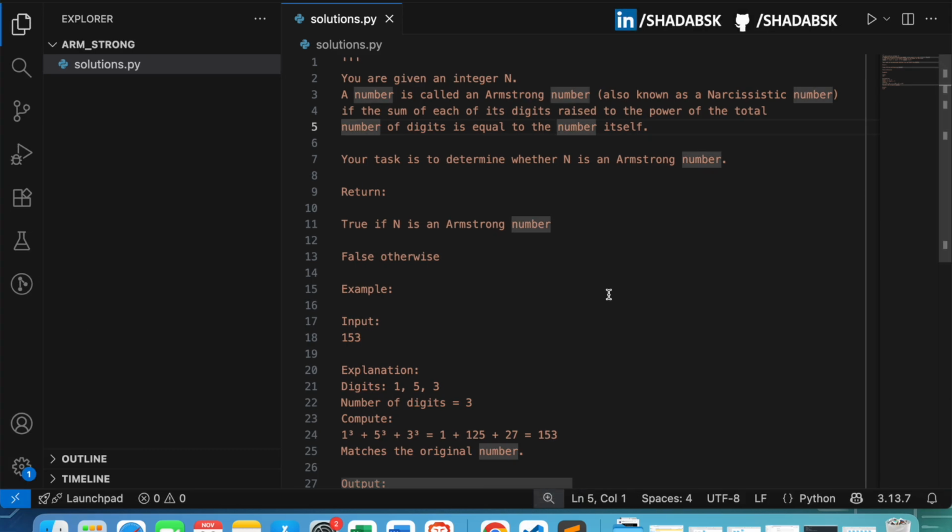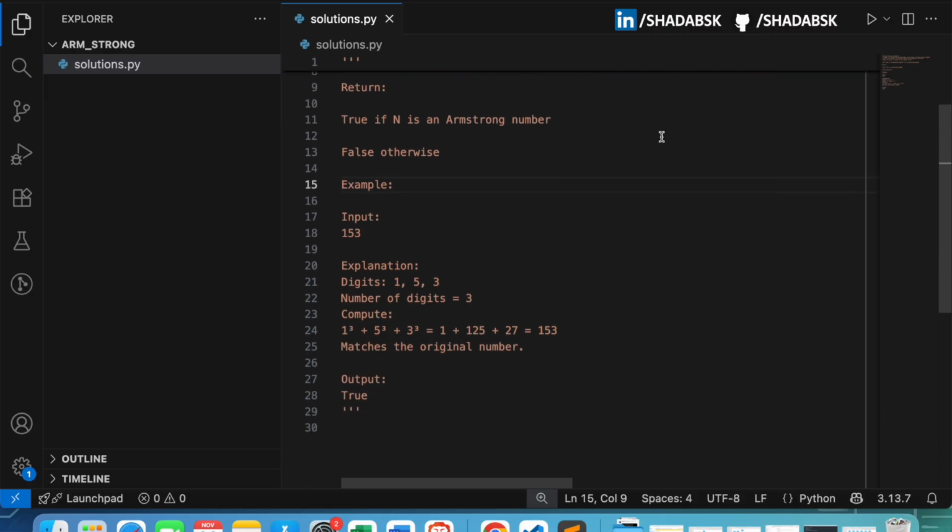It is a fairly simple and easy problem, but it is good to know because this will help you understand the basic functioning of how list comprehension works, right? So a number is called Armstrong if the sum of each of its individual digits raised to the power of the total number of digits is equal to the number itself. By that, what do we mean?